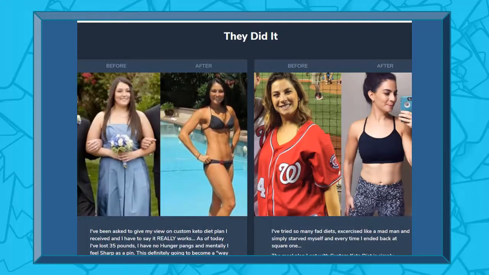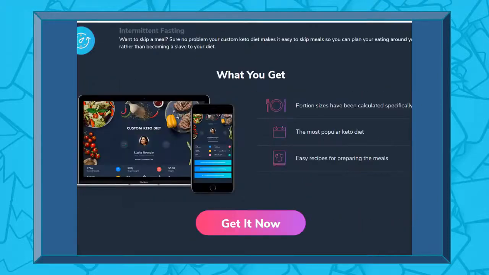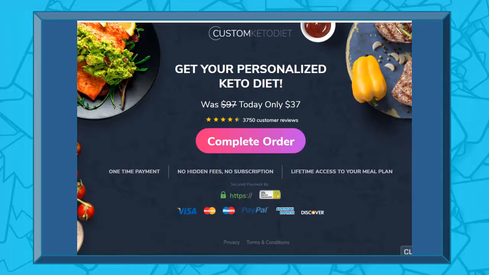On this page, they will show you the before and after photos of people who have succeeded in using their program, the features of the program, and what you will get. Now this is where they will ask for your email address so they can send you promotions and follow-ups. On the next page, they are offering the program at this price. If you're serious about trying their program, you will click on this button to complete the order and buy it.